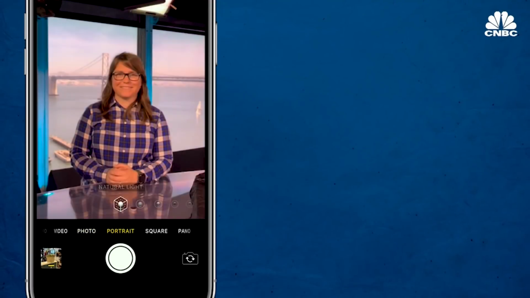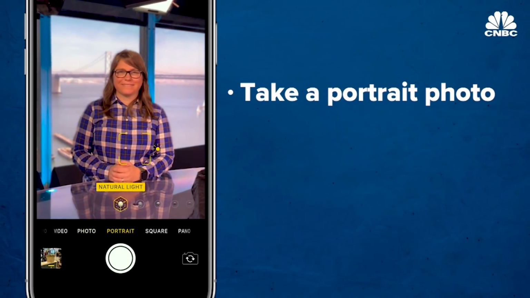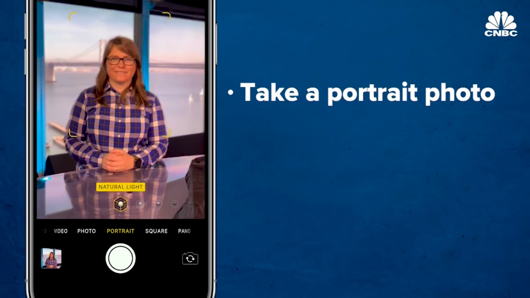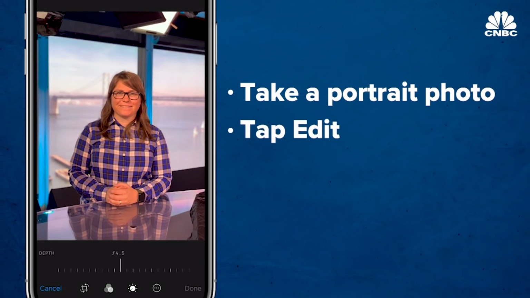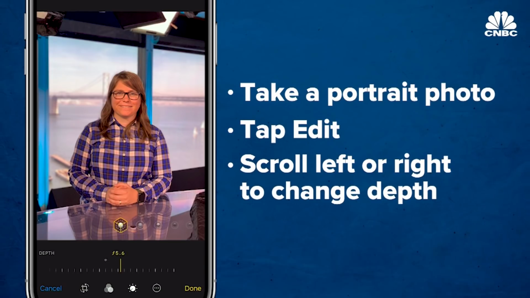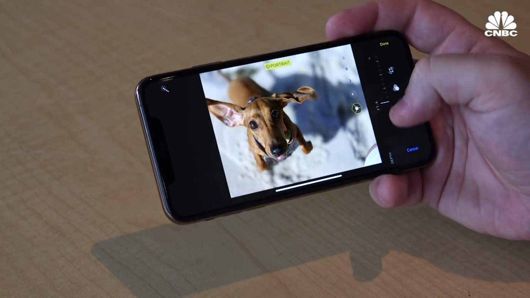Open the camera app and scroll to Portrait. Now snap a portrait picture. Open the picture that you just took. Tap Edit. Scroll with the bar just to the left of the camera where it says Depth. You'll see the blur change in real time. Tap Done to save. I don't consider myself a professional photographer, and I thought my pictures came out really well.